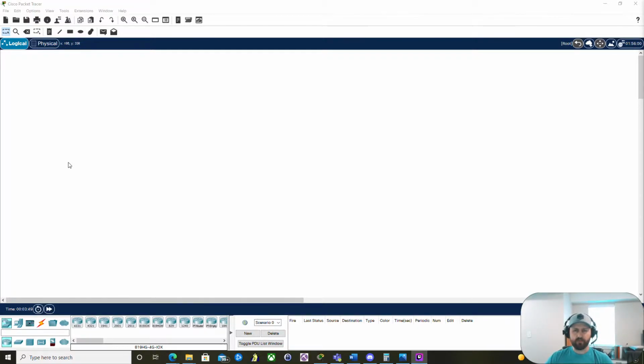As a reminder of how we use Packet Tracer, in the bottom left-hand corner we have the different devices that we can select. And in front of us is our white space, our logical workspace that we can play around with.